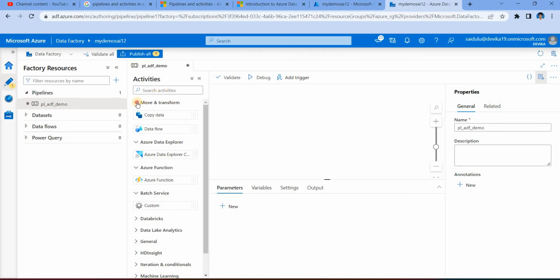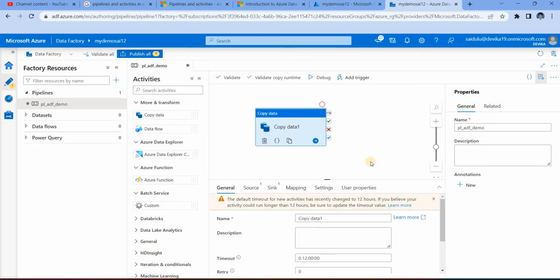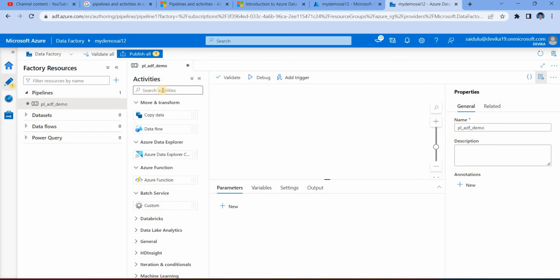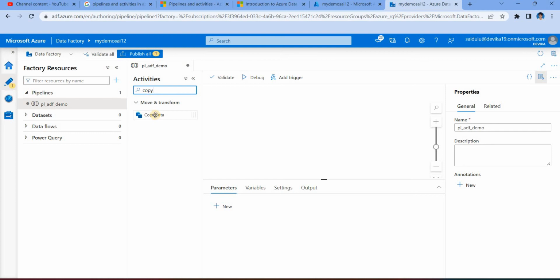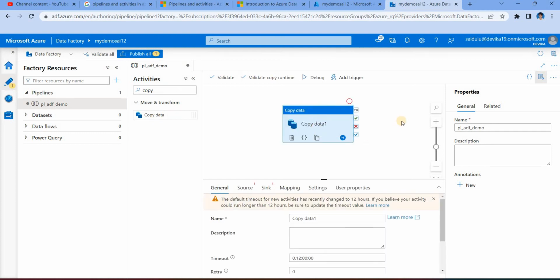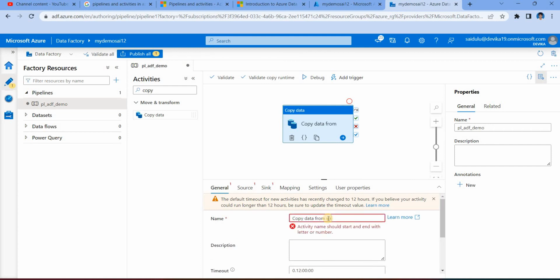Suppose if I want to copy the activity data from, so just copy and select the copy and drag it here. If you are facing difficulty to find out which type of activity you want, just click on search bar, copy. Then we'll get here and copy and drag here. And here again you should give the name of the activity. So the copy activity, copy data from source to sink.